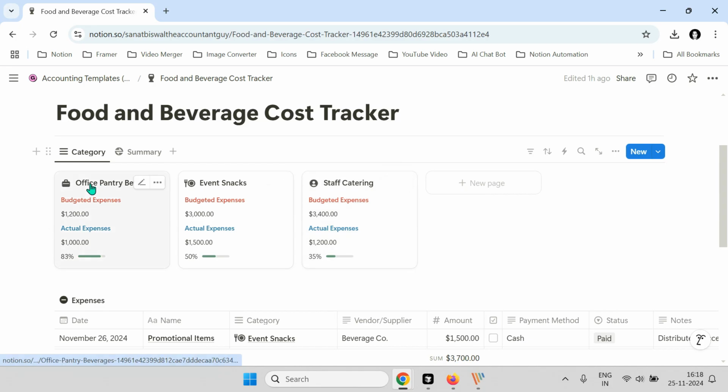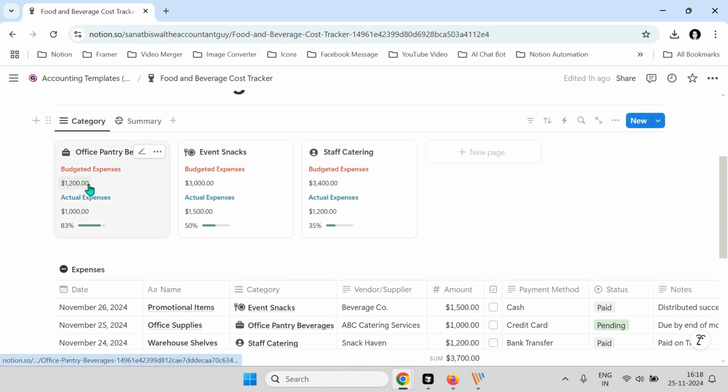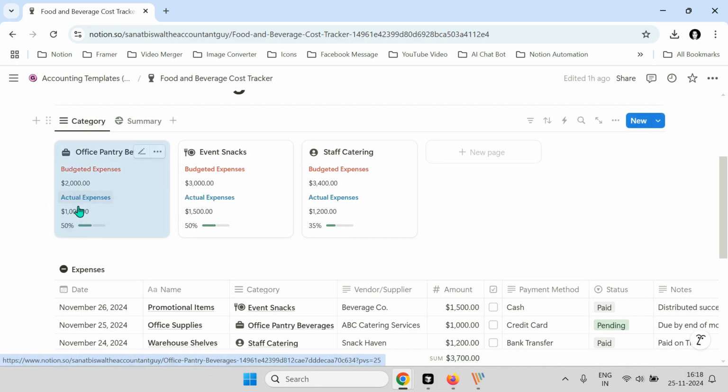And if you scroll to the top, you can see that all the expenses are categorized into the different categories that we put up over here. And on the basis of those categories, we have the budgeted expense and the actual expenses. You can click on this and enter the budgeted expense amount, whatever you wish to enter, and it will show a different expense and the percentage of actual expenses also updates.